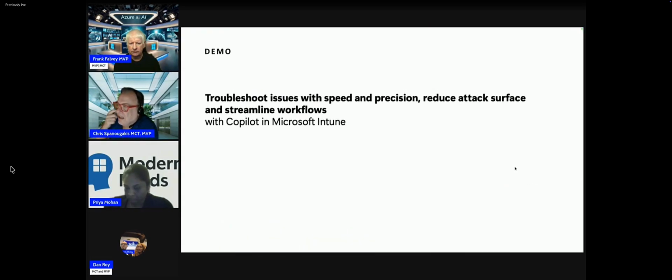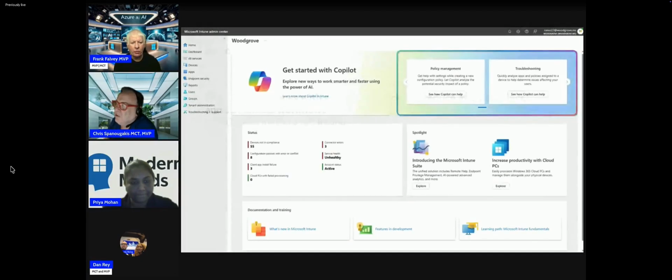Let's check another one. Troubleshoot issues with speed and precision, reduce attack surface, and streamline workflows. And this is the Security Copilot integrated in Microsoft Intune. Okay, so let's take a look at this. If you log into the Intune Admin Center, you have two specific options here: policy management and troubleshooting. And again, both of these options are available because we use Microsoft Copilot for Security.